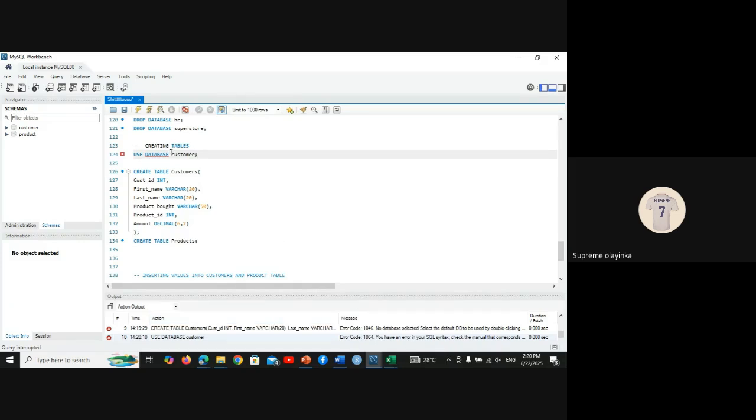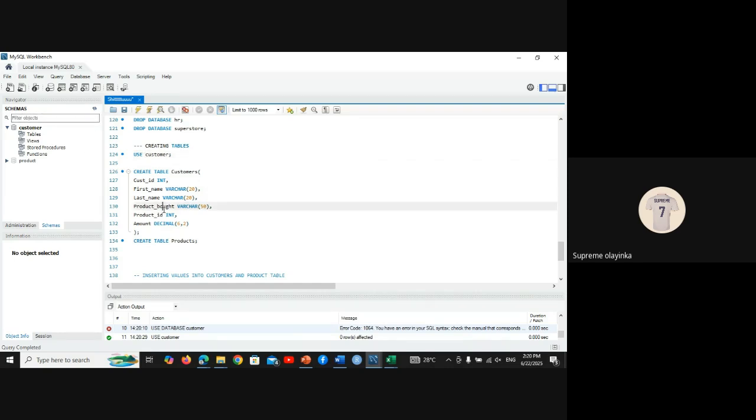You have an error. Customer is not current. Oh, so it's supposed to be use customer. Actually, they updated this. It used to be use database. Anyway, use customer. So now you already know that this table is actually going under this customer database. Let's run this one again.